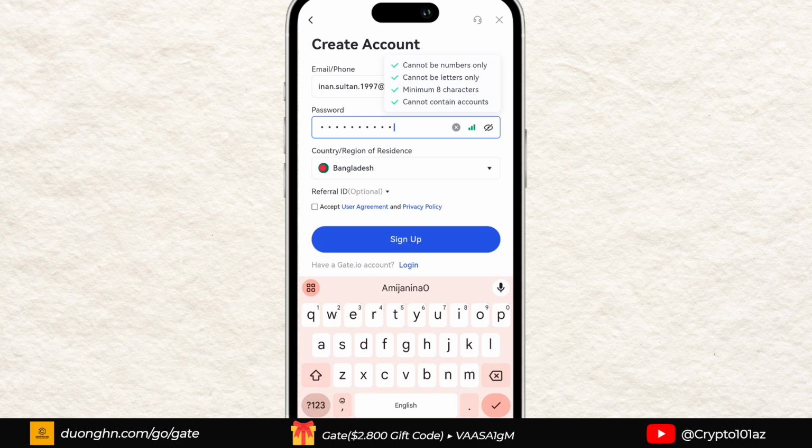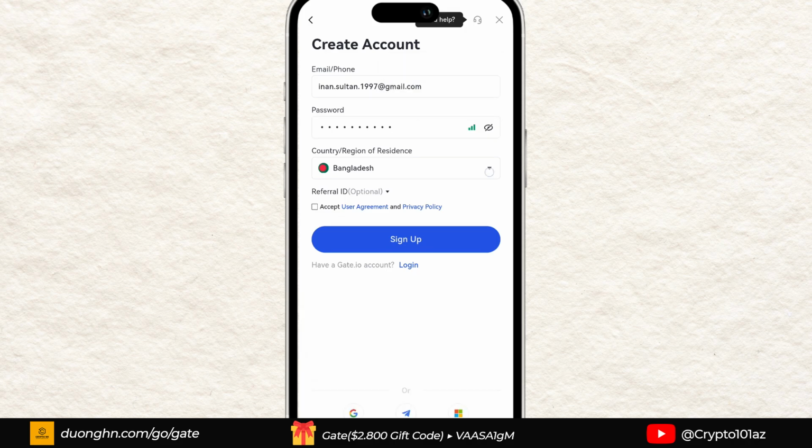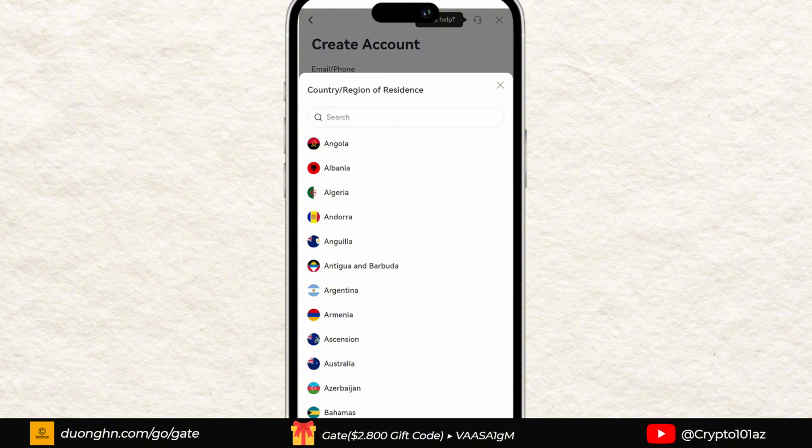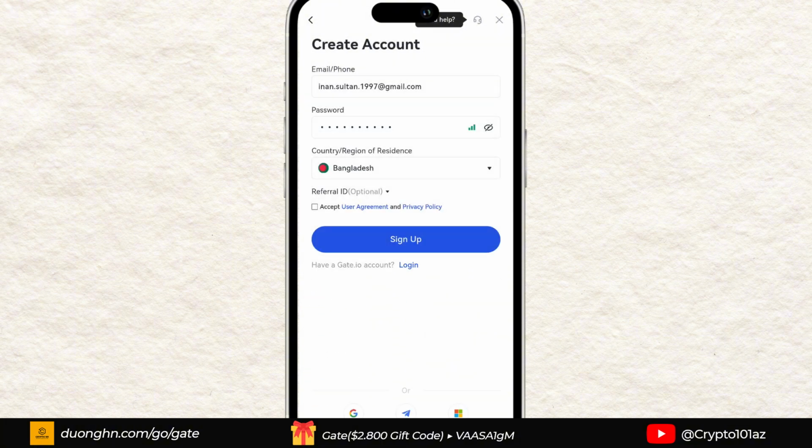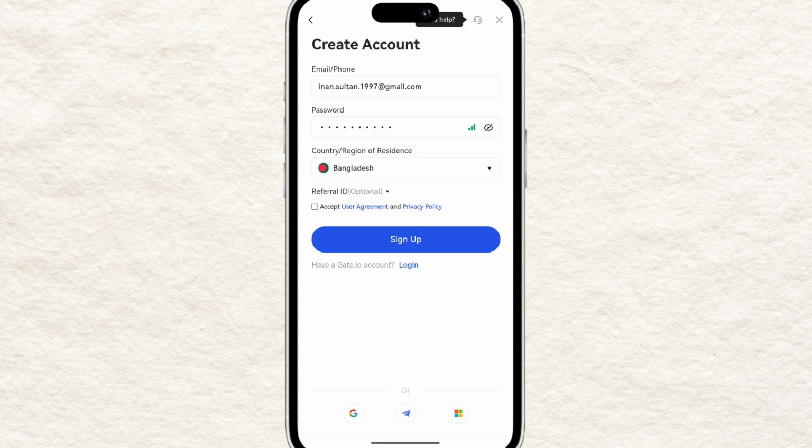Now make sure that your password contains all 4 of these criteria. It can't be numbers only, it can't be letters only, it needs to be minimum 8 characters and cannot contain accounts. After setting your password, you should select your country or region. But my country is already pre-selected, so I don't need to select it again. Your country will probably be selected too.